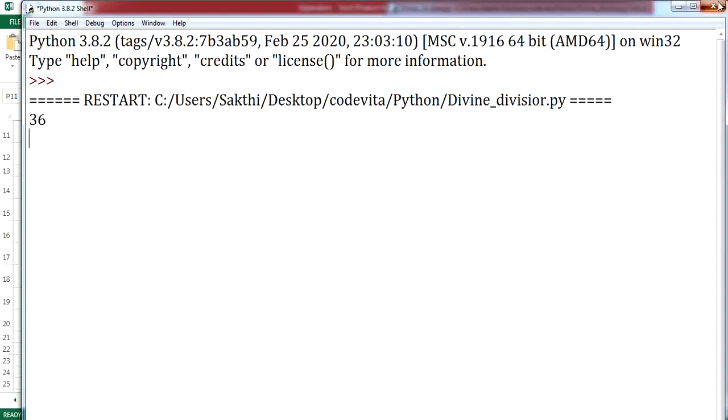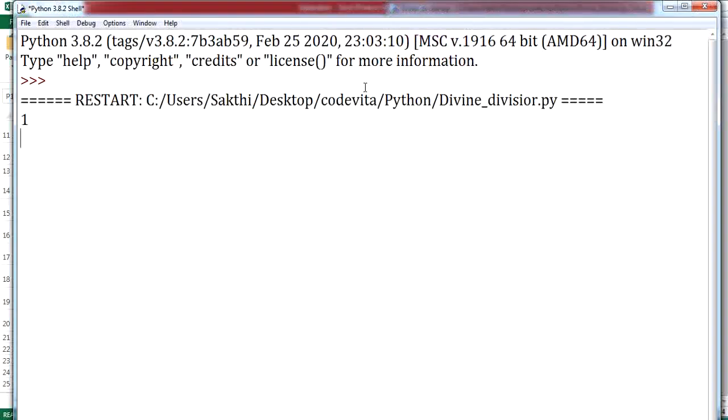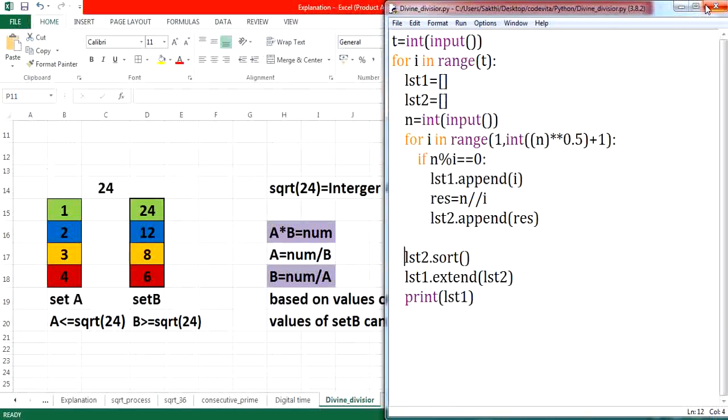Sorry, first we are supposed to give the test case, right? So let me give the test case. Let me execute it. Let me give test case as 1 and let me give 36 as my number value. So you can find here this 6 has been repeated twice. As I told you, whenever you have a perfect square, I am supposed to eliminate the duplicate data.